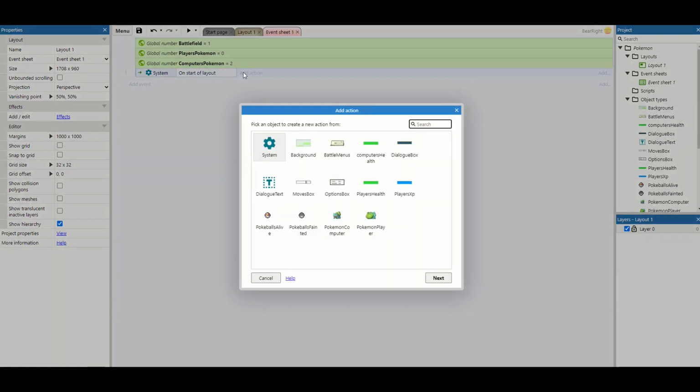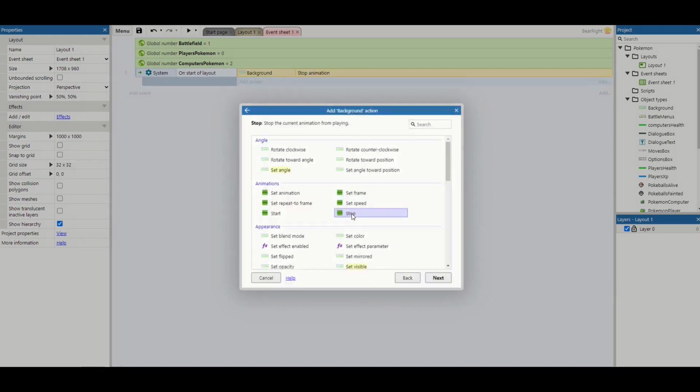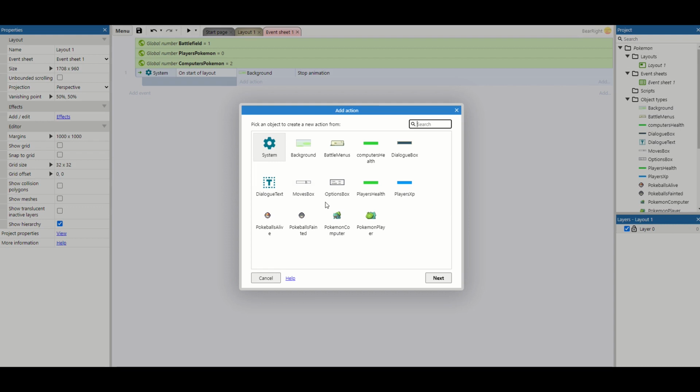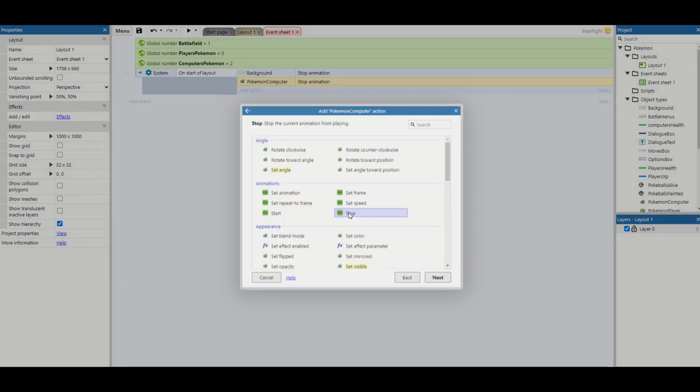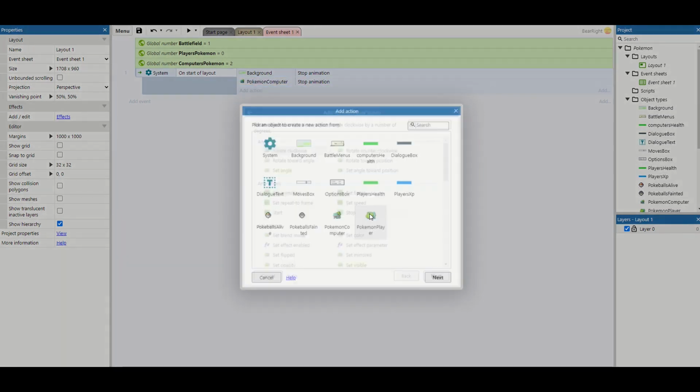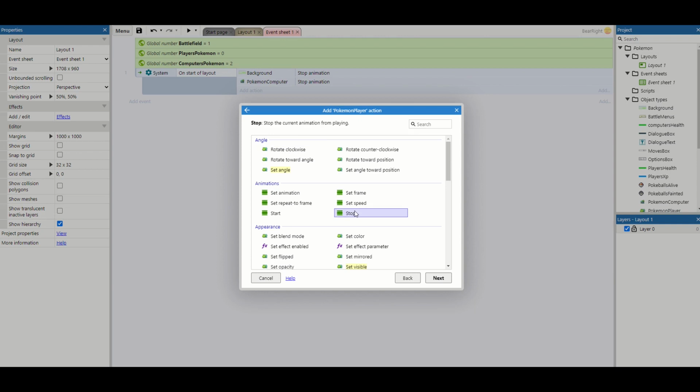And first thing we need to do is stop all these animations from playing. So we'll start with the background. We're just going to do stop. We're then going to go to our computers and stop. And then we'll go to our players Pokemon and then stop.